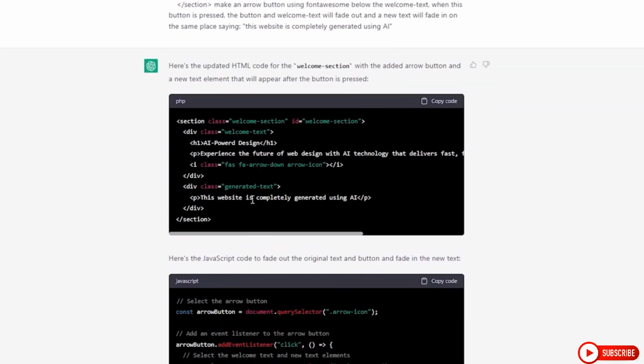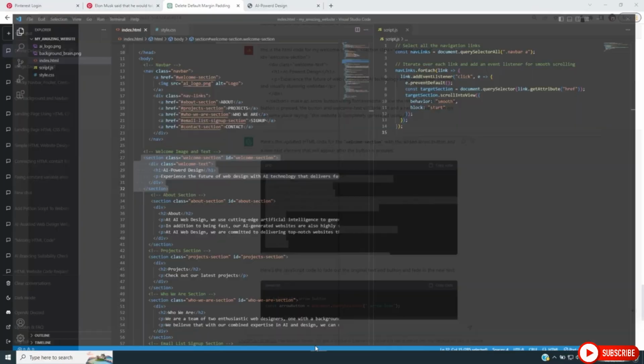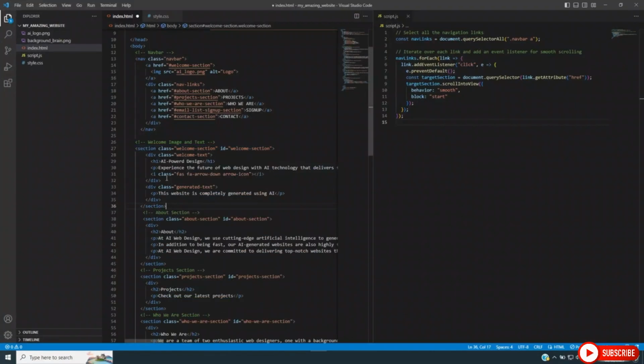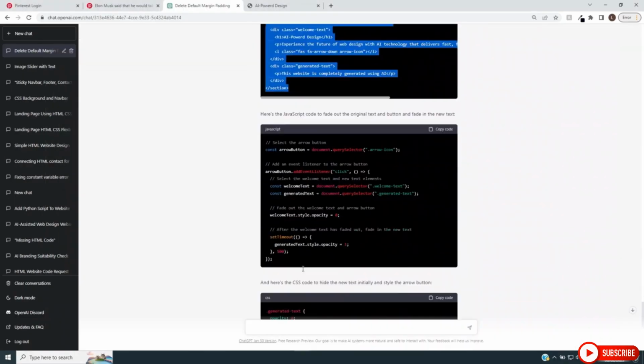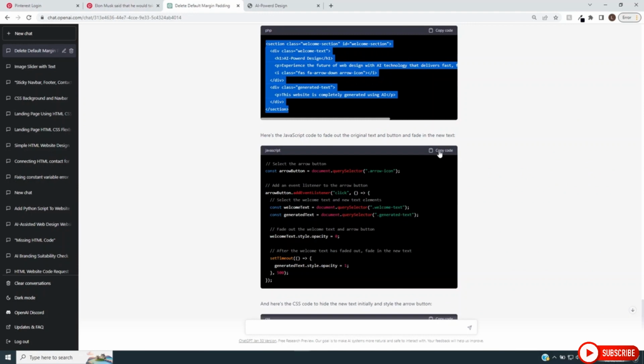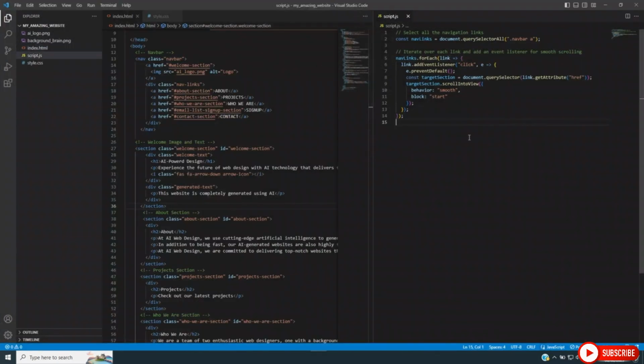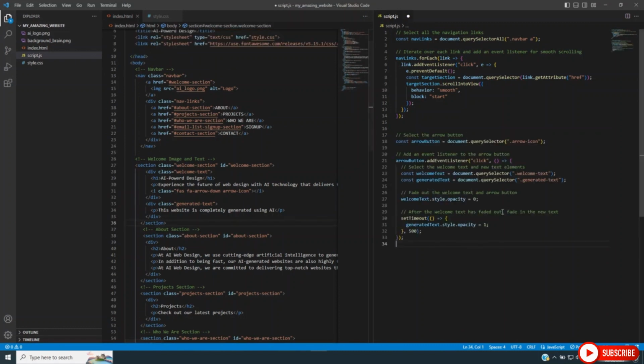Alright, so there we go. So here we have the updated HTML code. So let's copy this. There we go. And let's go to Visual Studio Code and paste this over that one. And let's hit Ctrl S. And then let's go to the JavaScript code it gave us right here. So let's click copy there and go to our JavaScript code. Let's paste this below that. There we go. And let's hit Ctrl S there as well.